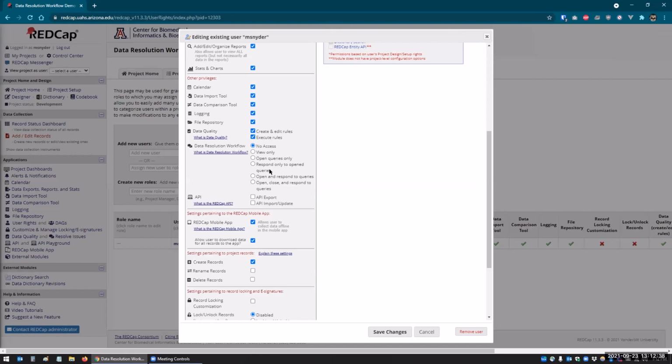So this may be somebody who's like mid-level management whose sole job is to fix data. They just respond to the data. They don't open the queries. Somebody who's like a PI or something like that may be able to open and respond to queries. And then you can give somebody access to being able to open, close, and respond to queries. So I'm just going to set myself as this so I can show you everything. But you have some granularity here, which is nice because depending on how big your project is and how your team is organized, you can have people who only have certain jobs instead of everybody being able to do everything.